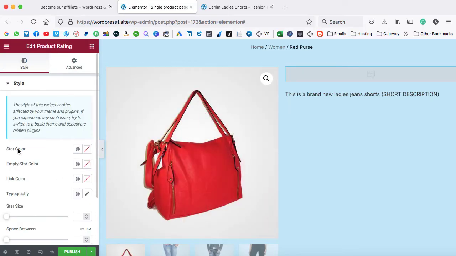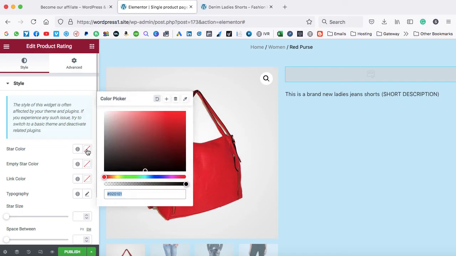Okay. Here we have the star color options. So you can also set your own custom star color. Let's make it something like blue color. So I'm just making it blue. So the stars will be blue.